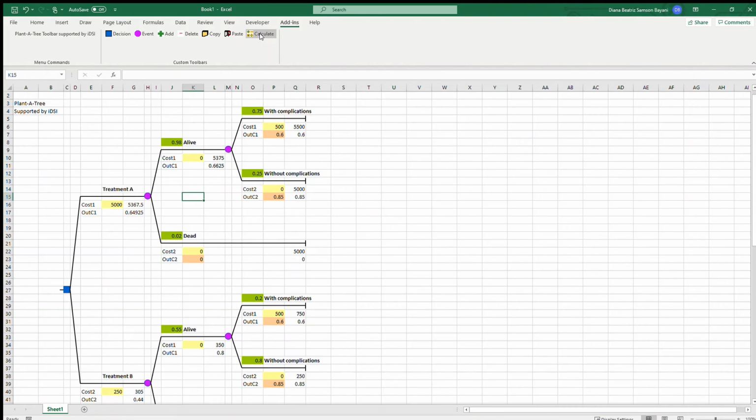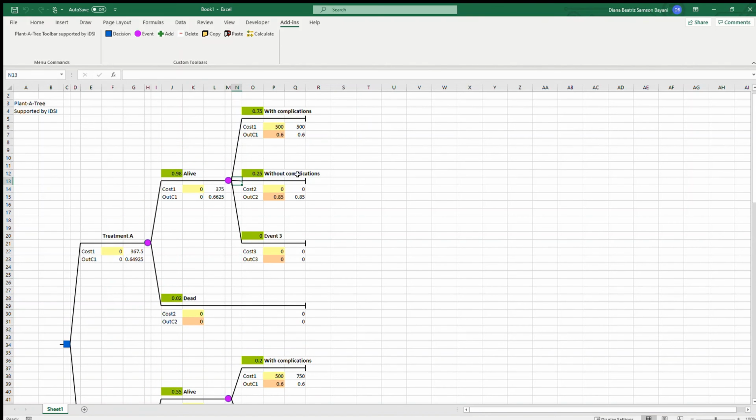If you wish to add more branches, choose the cell right next to the event node, and then click the Add button. So, for example here, we realize that everyone who lives will end up having complications, but of different levels of severity. So you can add a third branch by clicking Add, and we can change the label as mild, moderate, and let's say severe.